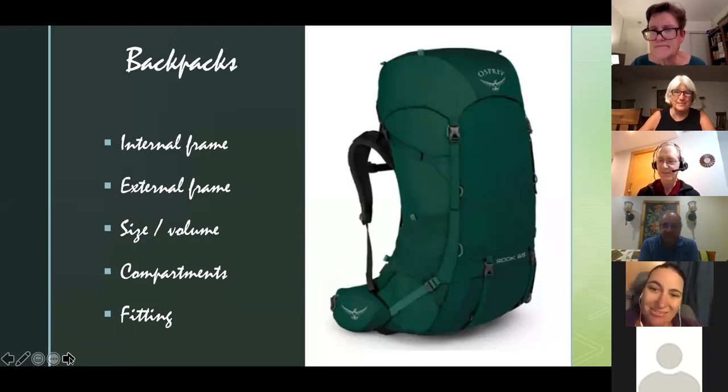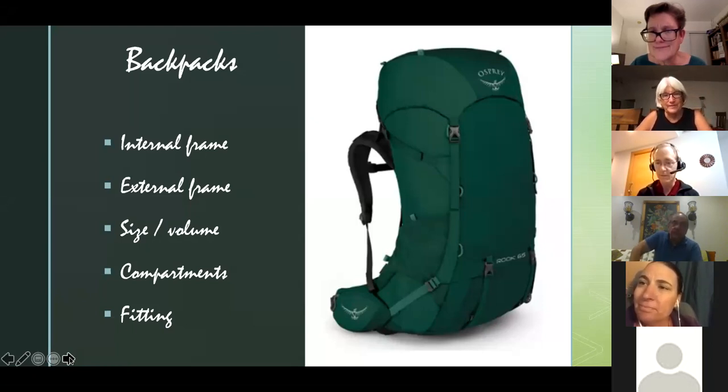You're going to get some of the commissary, and you may get a great big old bear can to stick in your pack. And if you're trying to fiddle around with fitting a bear can in your pack along with your own stuff, you're going to be struggling. So a nice roomy pack that fits you well is very important.